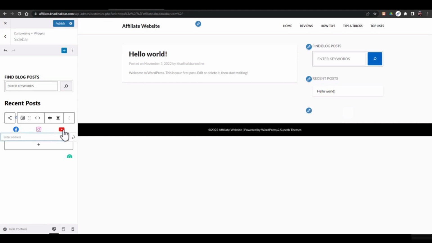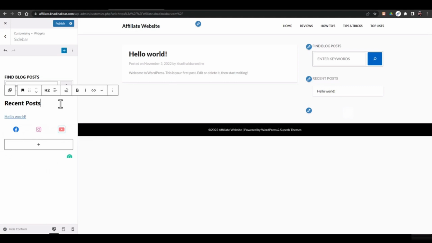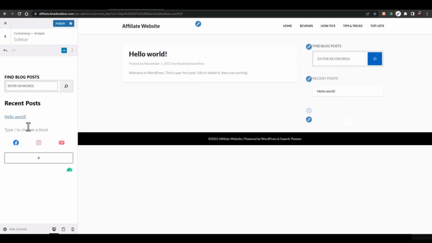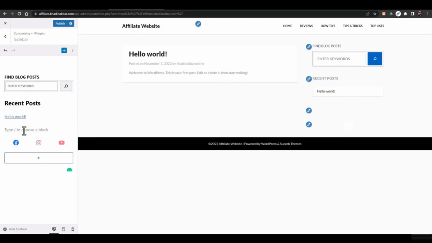Same for Instagram and same for YouTube. You have to add the address for each one. Okay, and then we can also add a heading here, insert before, and here we can just add a heading like follow us, and you can make it bold.